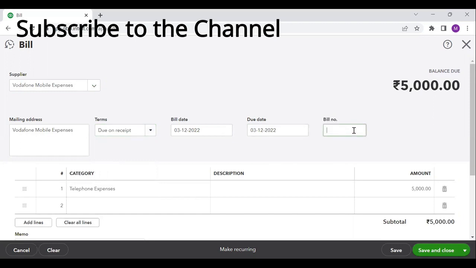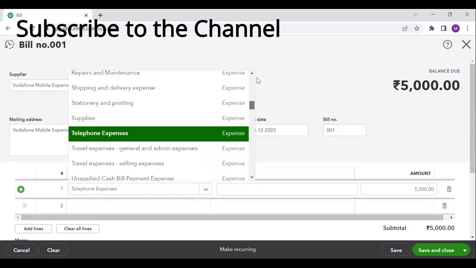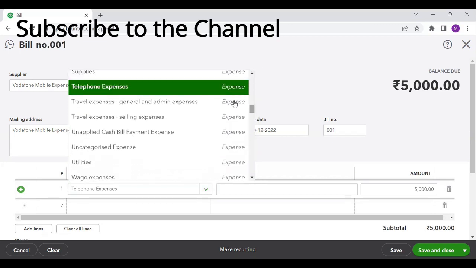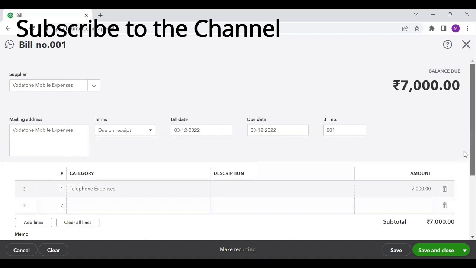What is the bill number? So let's give a bill number. Now, what is the category? That is, what are the expenses for which you want to book a bill? So choose your expenses for which you want to book a bill, or you can even add new, meaning create a new ledger of your expenses, give your description of expenses here, and here I can give an amount. Say I have given 7,000.